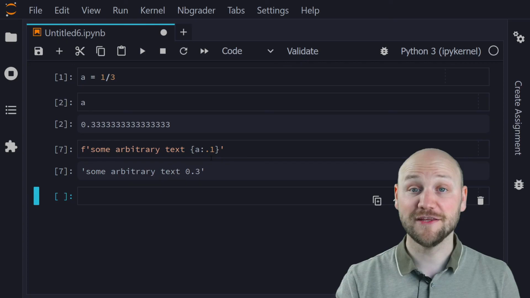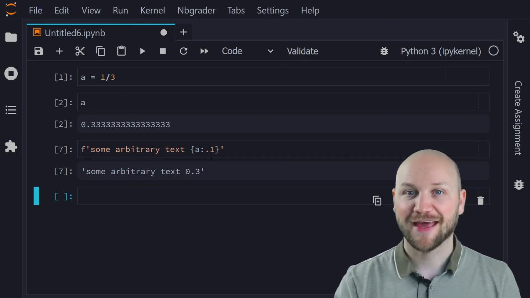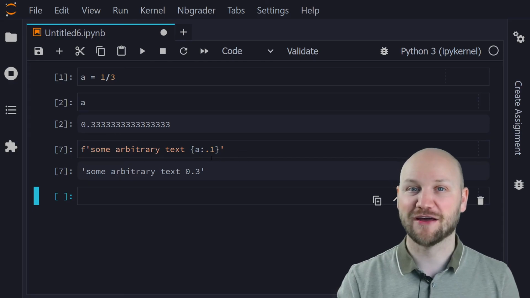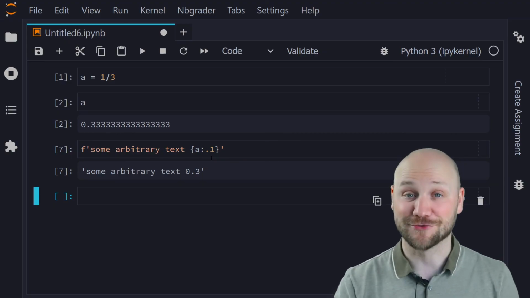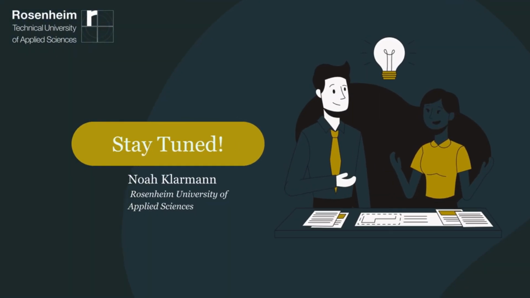So this is it for the video. In the next video, we are going to talk about the built-in function print. This is very important to have more control over what is actually output in your Python program. So stay tuned.